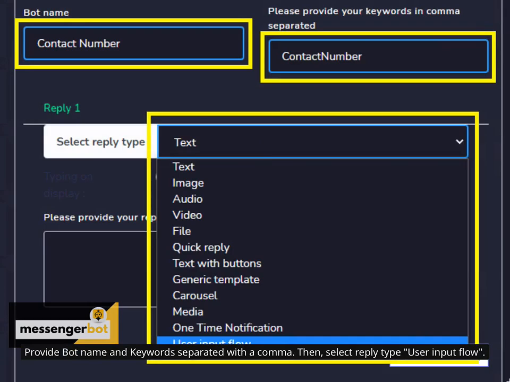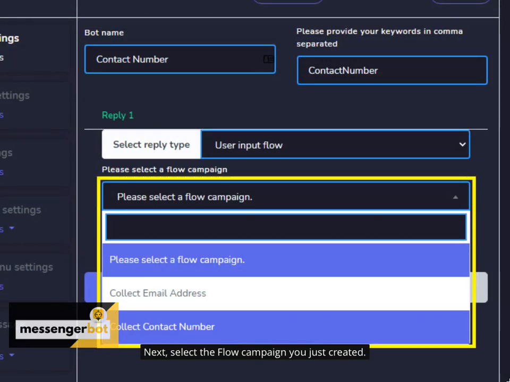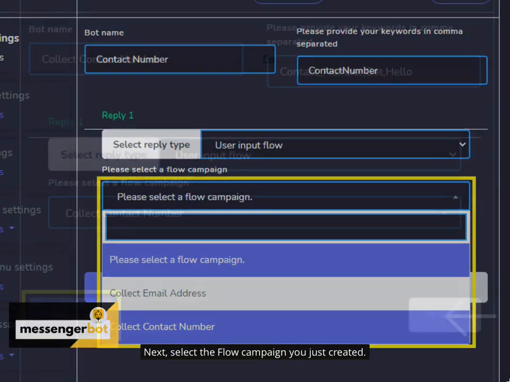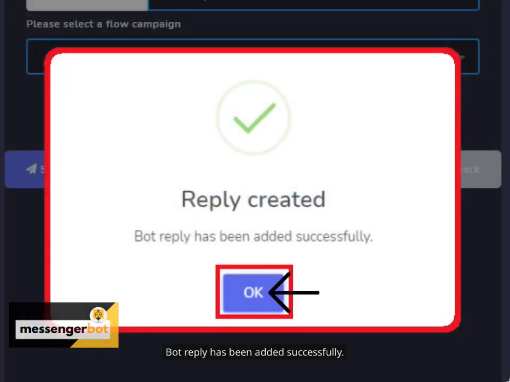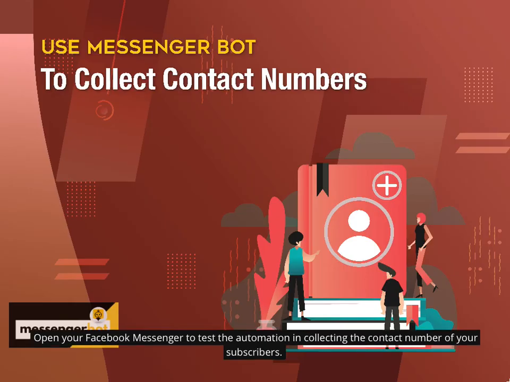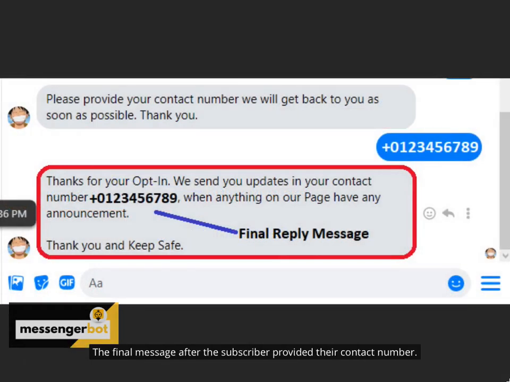Then, select Reply Type User Input Flow. Next, select the flow campaign you just created. Then, click Submit. Bot reply has been added successfully. Open your Facebook Messenger to test the automation in collecting the contact number of your subscribers. This is how the user input flow and custom field works. The output is just the same as the quick reply. The final message appears after the subscriber provided their contact number.